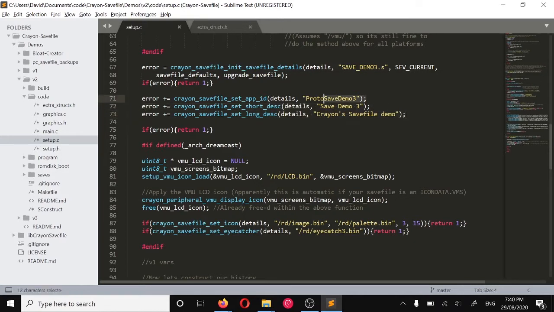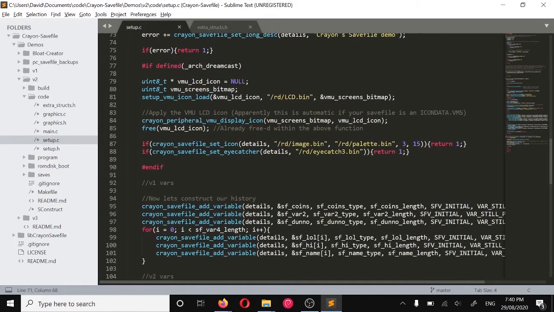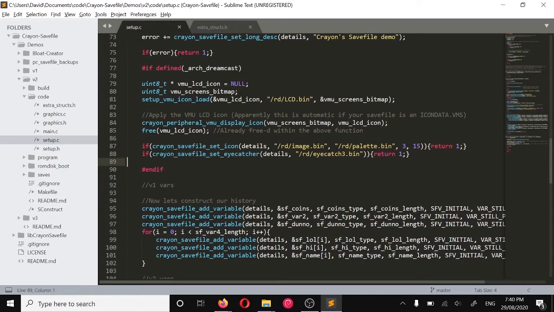However, the app ID must remain the same because that is important in checking if a save file is valid. And also, if you want, you can choose to change up the icon or the eye catcher. And also the LCD bitmap if you want, but that's not really a save file related thing.